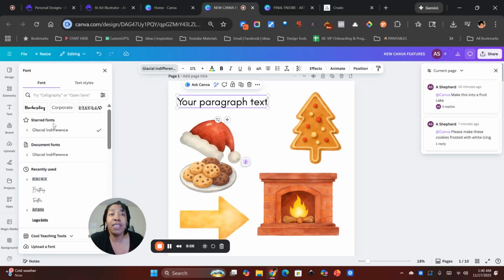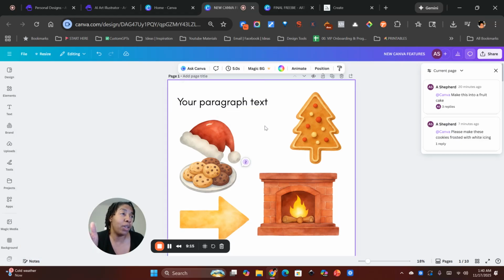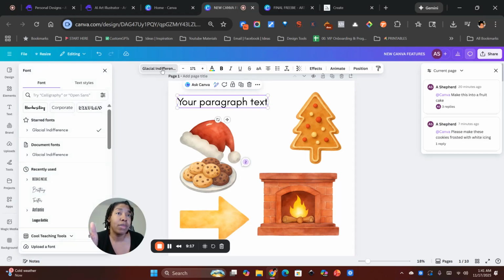Once you star the font, that means all those starred fonts will be living there in the font window. So if I close this out and I want to, for example, get that font, it's going to be right here underneath the starred fonts. You can hit the 3 dots again and unstar the font if you want to.